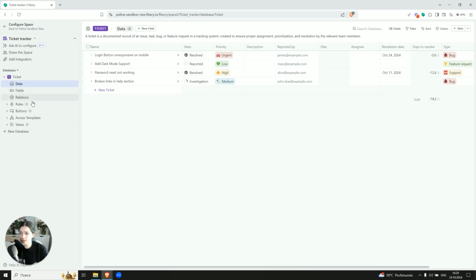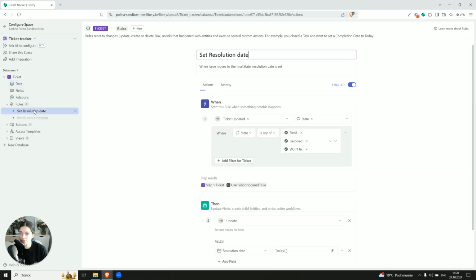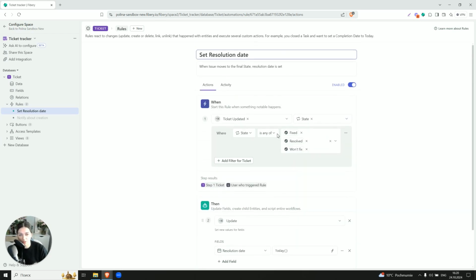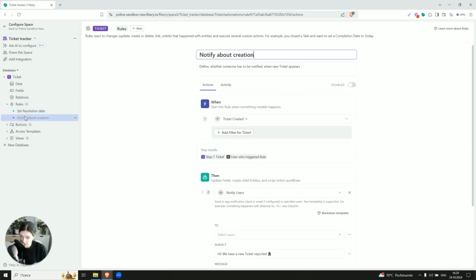What do we also have inside? We also have a couple of rules. So set resolution date works automatically. If you change the fields or you add new final states, it makes sense to add them here as well. And it just updates the resolution date with the date it was moved to a particular state.